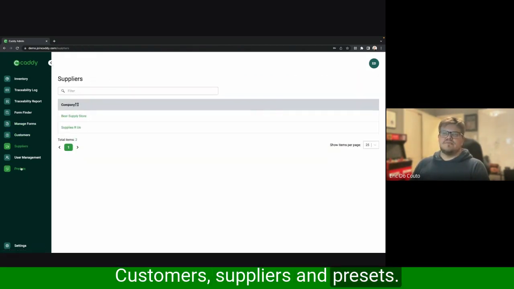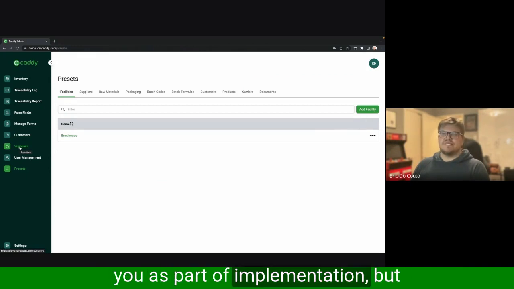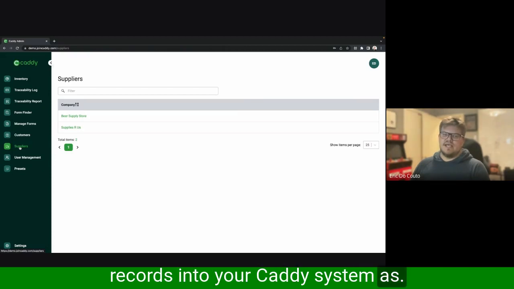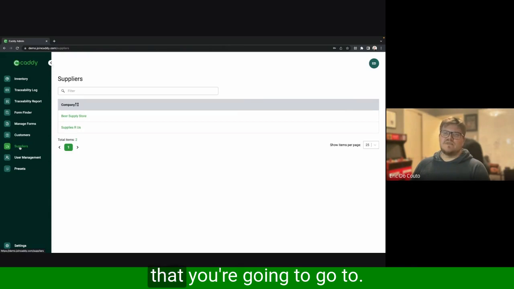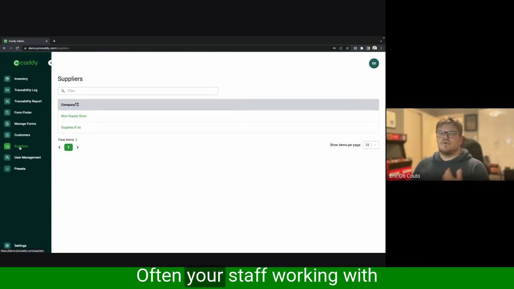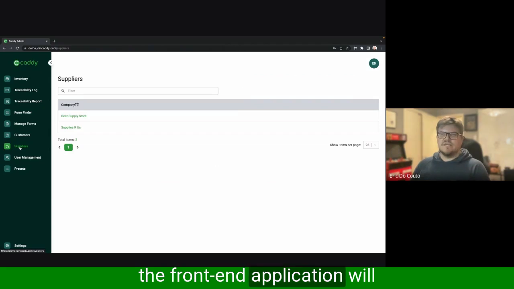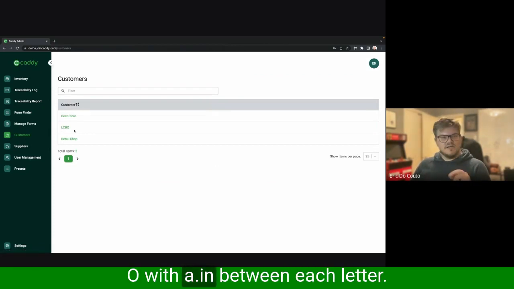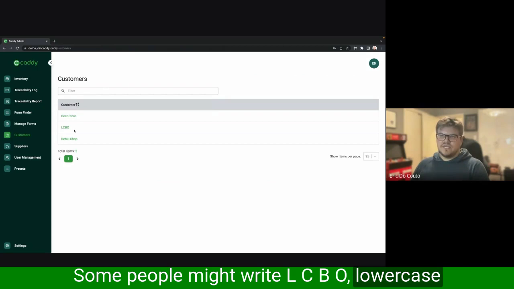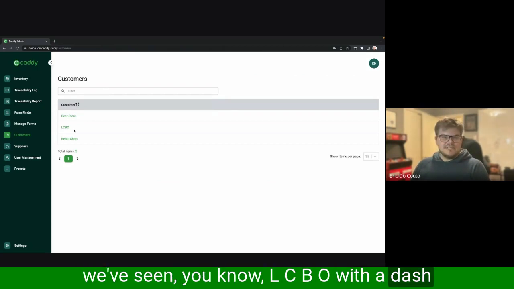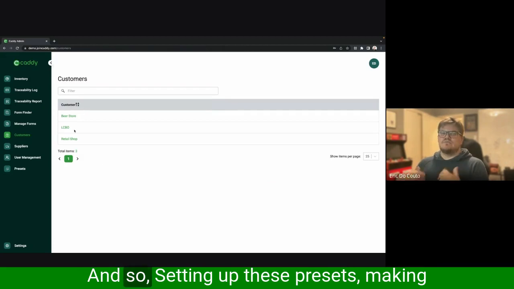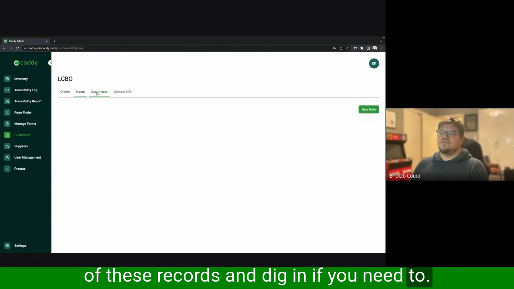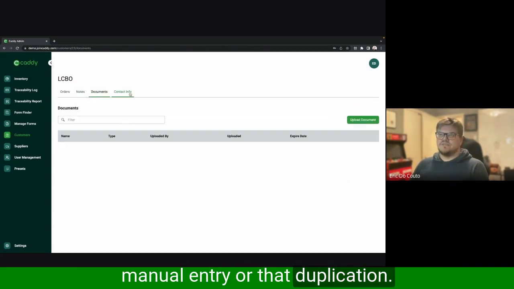Customers, suppliers, and presets are all things that we will help you with as part of implementation. But the idea is that we're putting these records into your Caddy system as values or fields or names that you're going to use often. Your staff working with the front-end application will have no confusion over LCBO. Some people might write LCBO with a dot in between each letter, some might write it lowercase, and we've seen LCBO with a dash in between the letters, things like that. So setting up these presets, making it super simple for you to manage each of these records and dig in if you need to, does away with that manual entry and duplication.